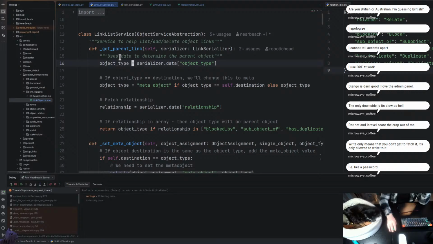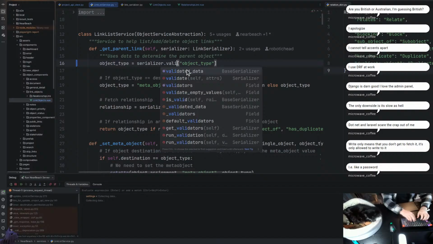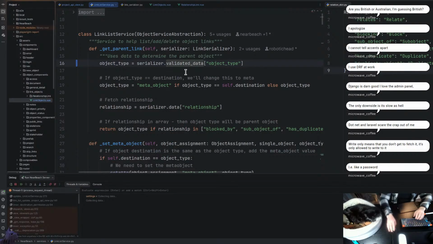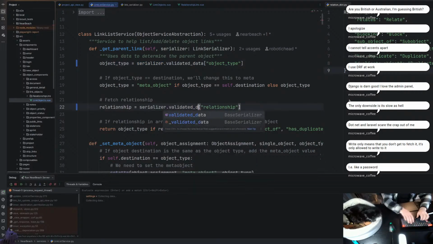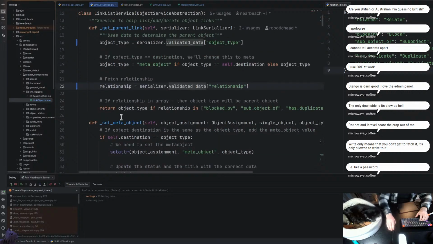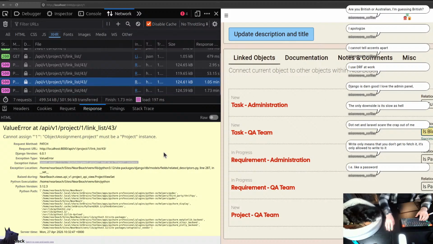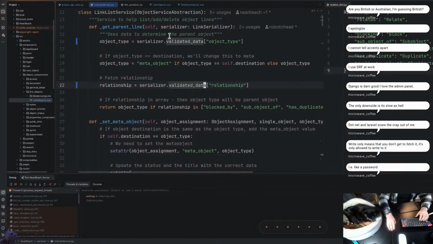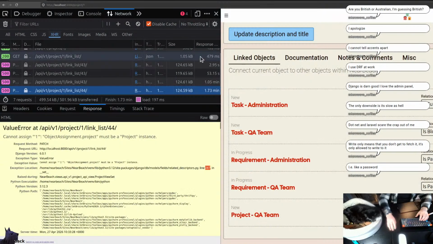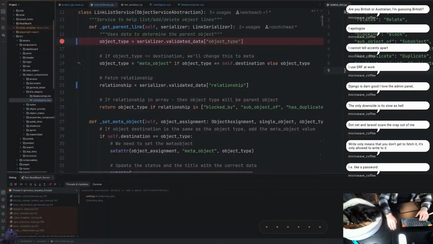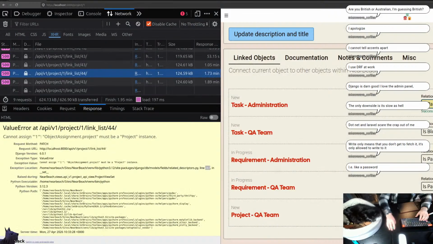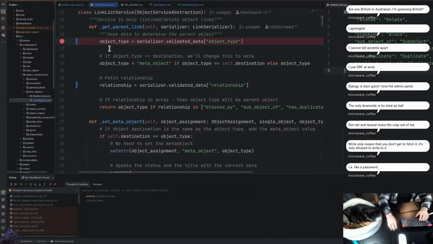So now we've got another problem in here. We need the validated data. All right, hopefully that works. 287 still. Damn it. I'm just going to put a little thing on there. Oh, all right.